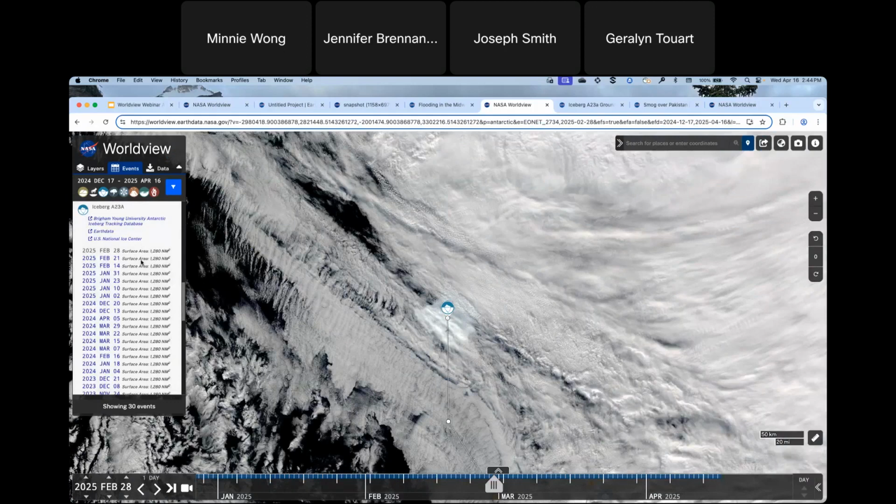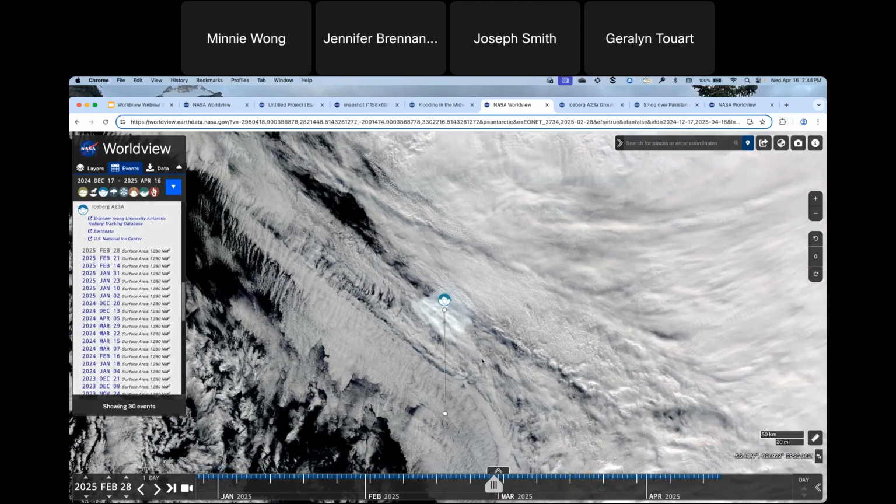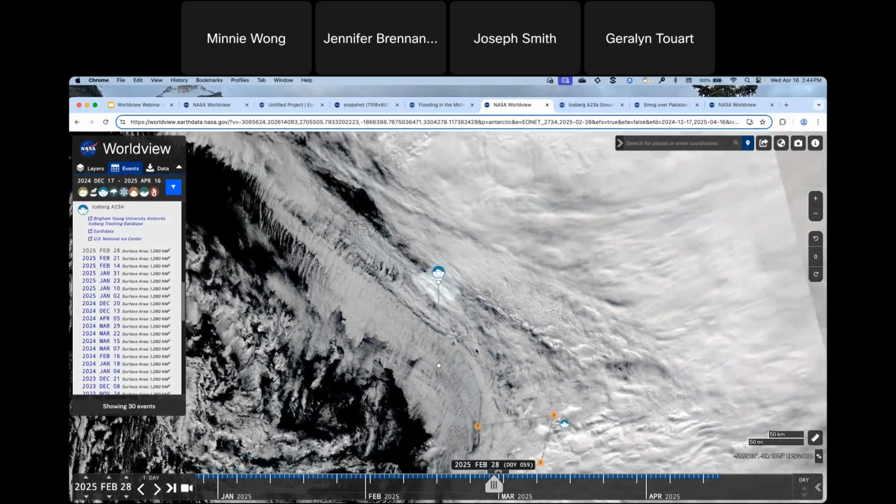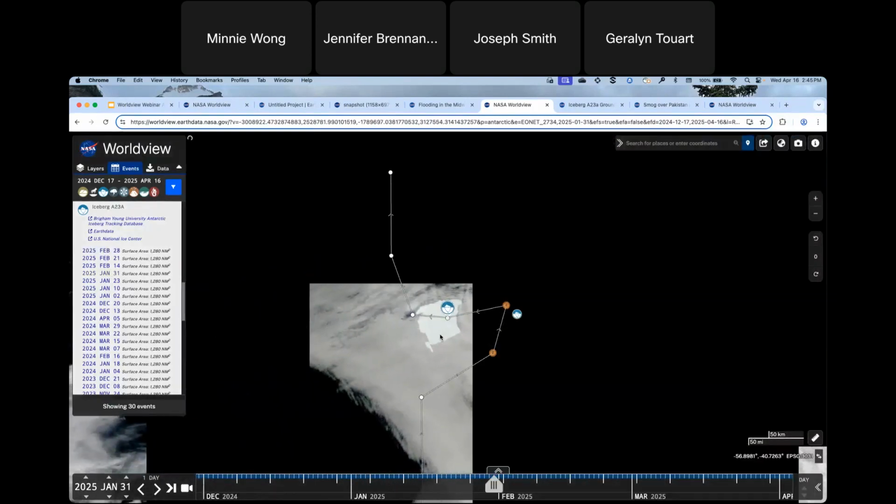So this database has 2025, February 28th as the latest date of viewing the iceberg. It hasn't moved since then because it grounded near the island. So we can also look at different dates related to this iceberg. Let's click on January 31st, and see it a little bit more clearly.